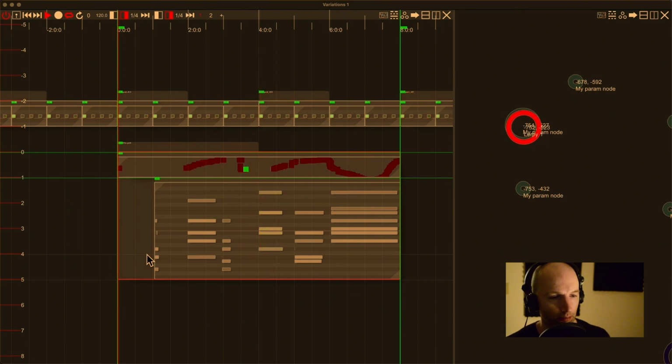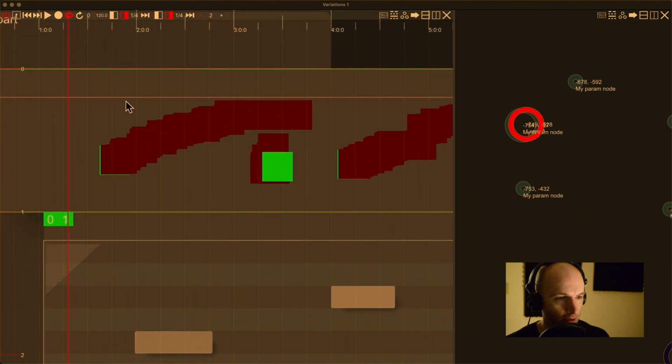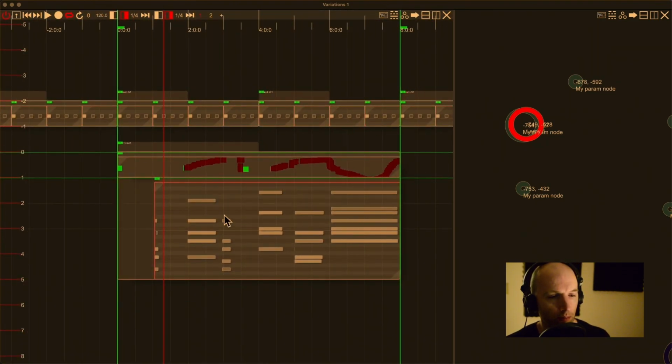As you can see, we have some notes here. We can see our automation there. The representation of it is just a placeholder that's going to be improved a lot. But as you can see, we have our notes here as well.